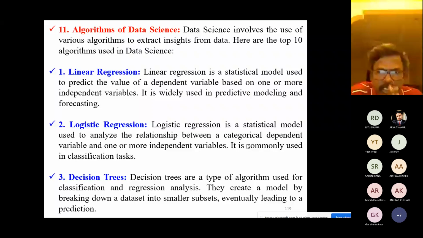Now I am going to demonstrate all these algorithms. Relationship between categorical dependent variable and one or more independent variables. It is commonly used in classification tasks. Then decision trees are a type of algorithm used for classification and regression analysis. They create a model by breaking down a data set into smaller subsets, eventually leading to a prediction.